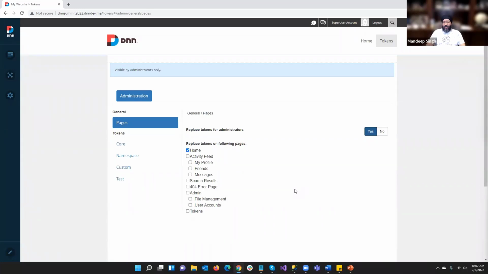So I'm going to enable that. And then as an administrator, you have the option, if you don't want tokens replaced for admins, yes or no. So when they're browsing, they can see the actual token versus the value if that helps them. So you can toggle this on and off.